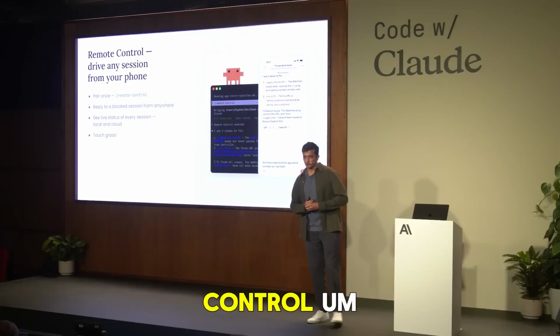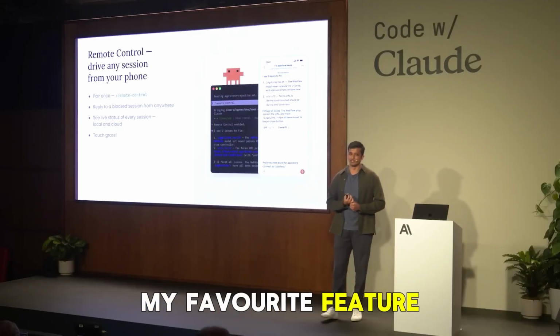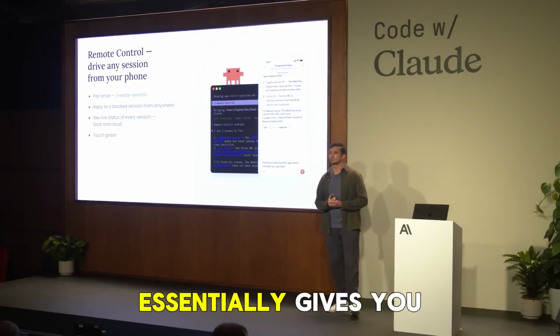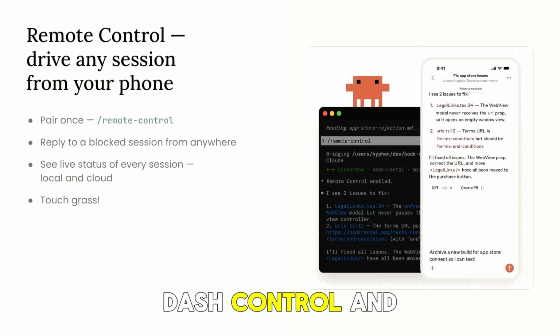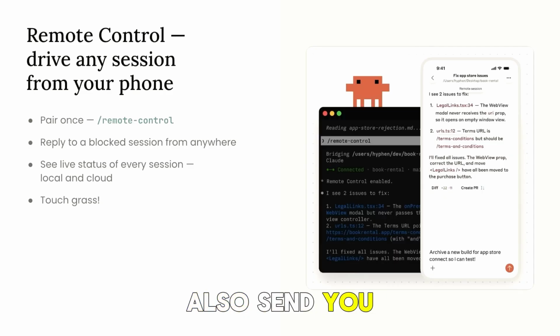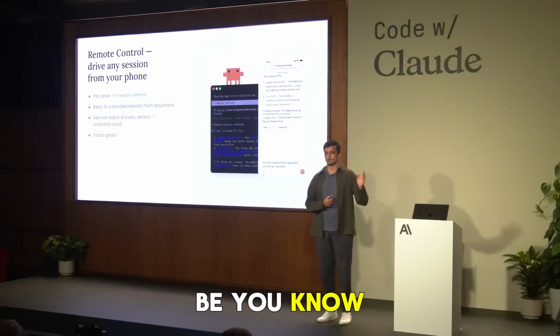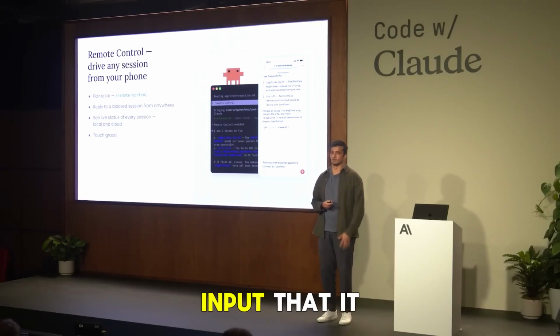And finally, remote control. As I said earlier, this is my favorite feature. And remote control essentially gives you the option to control any session running on any surface with your phone. The way to get started with remote control is you just go to wherever you're running your Claude Code session and say /remote-control. And once you do that, it will pop up on your mobile app. It will also send you notifications. So if Claude needs some help from you or needs your input, your phone will buzz, and you could be in your car, you could be doing whatever you want, and you could just give Claude the input that it needs.